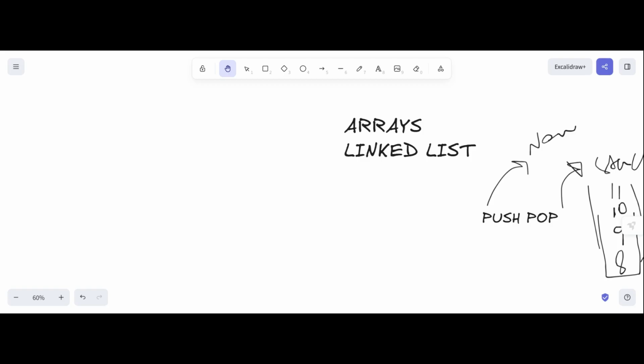Now coming back to the implementation that I've already mentioned about arrays and linked lists, there will be a little bit of doubt for you guys. How would we implement this behavior, the stack behavior, in arrays and linked lists? Let's have a look.